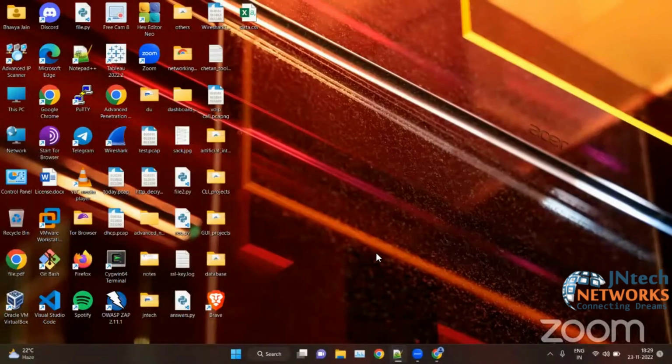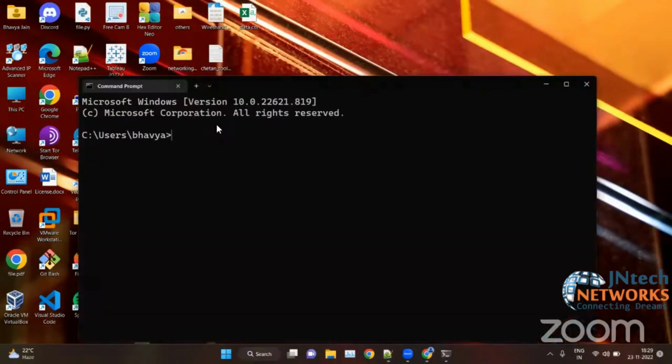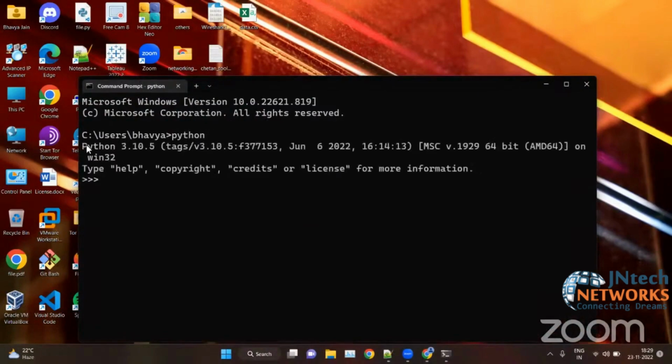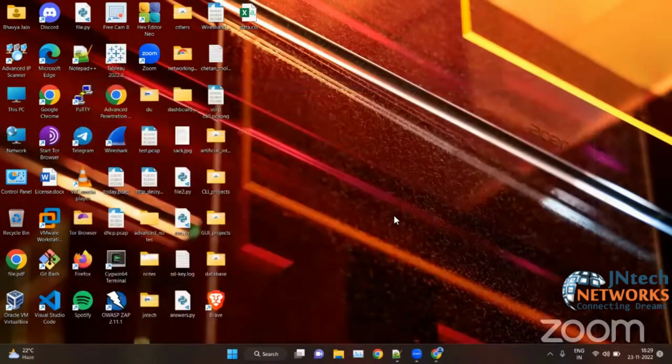Before that, you have to confirm whether Python has been installed in your system or not. Open CMD, your command line, and type python, hyphen, version. When you see the Python version, you can be sure that Python has been installed successfully. Now we have to open VS Code.